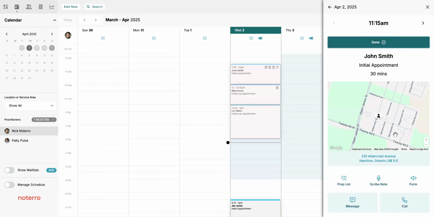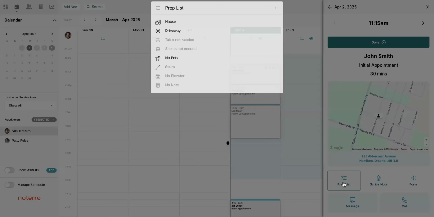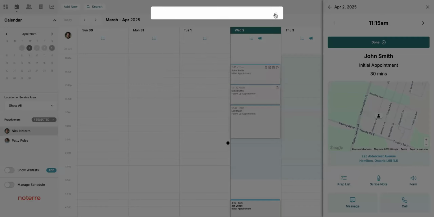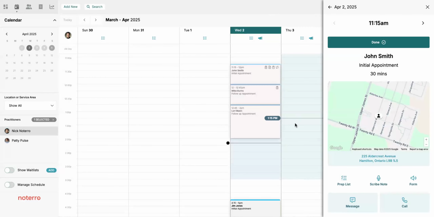Moving down, as I said, you have this map that you can click on and open up on your phone. You can see the prep list. So prior to even going to the appointment, I can take a look at the prep list, and I know it's a house. They have a driveway, there's no pets, and there's stairs. And table's not needed. This person has a table and sheets for my appointment. So very quickly, I can see the supplies I need, even just prior to going to the appointment.